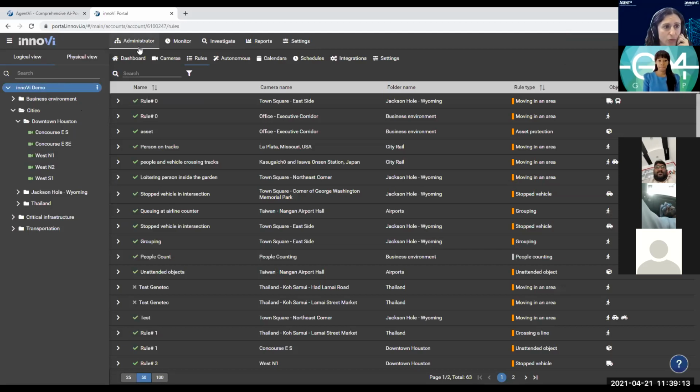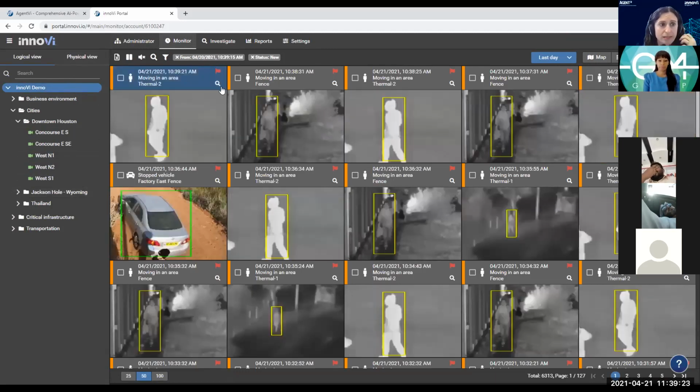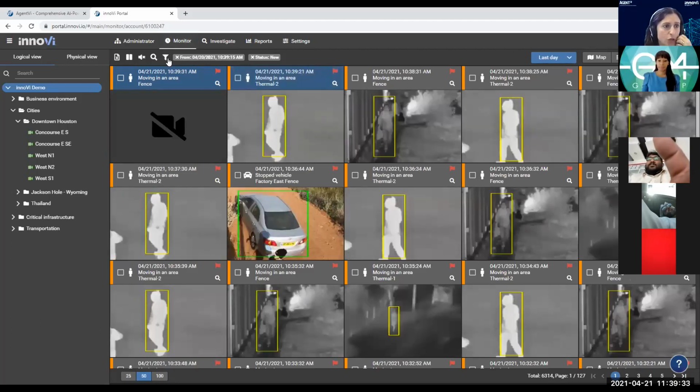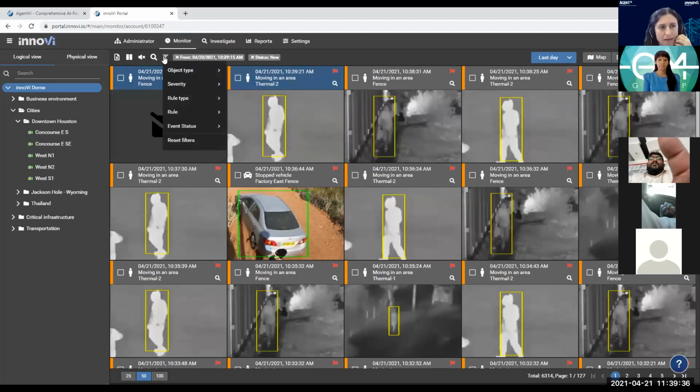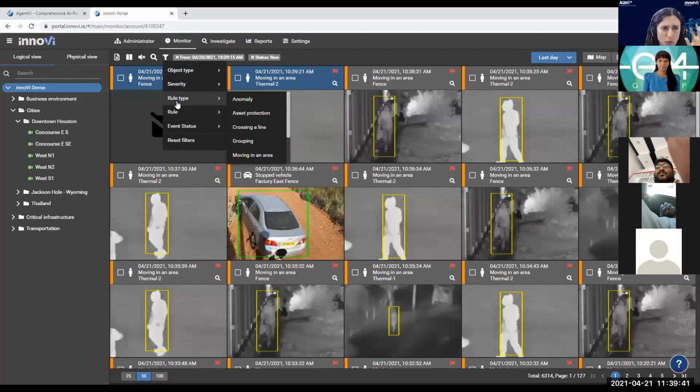What we can do is actually also go to the monitors. So here, if we go back to the entire system overview, you can go to the monitor to see different events that are coming in. Again, you can filter this very easily over the last day, hour, 6 hours, and other timeframes. You can also easily filter these events by object type, severity, different rule types. So I just want to get a glance of all the different moving in an area rules or grouping events that have come in across the whole platform.